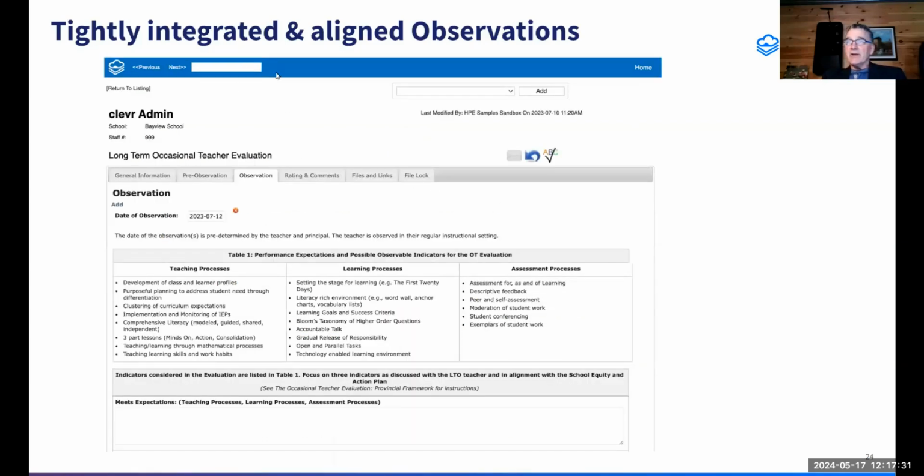Just a different layout of integrating the observations. This one happens to be a long-term occasional evaluation. So in this district, they had a different framework for LTOs versus the permanent contract teachers.